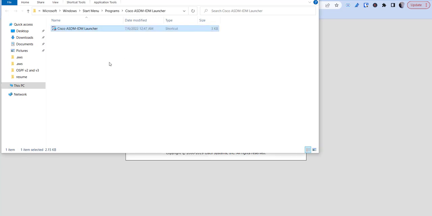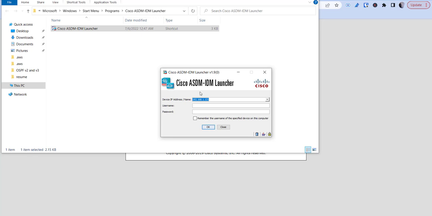I found that online. So now what I'm going to do is, since I already have it installed, I'm just going to go ahead and run that. And I'm going to put the IP address. I don't have a username, so I just got a password.